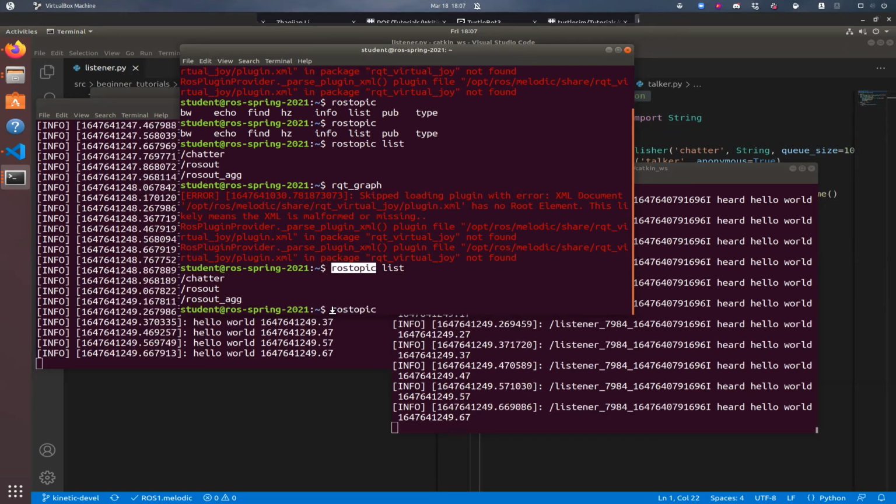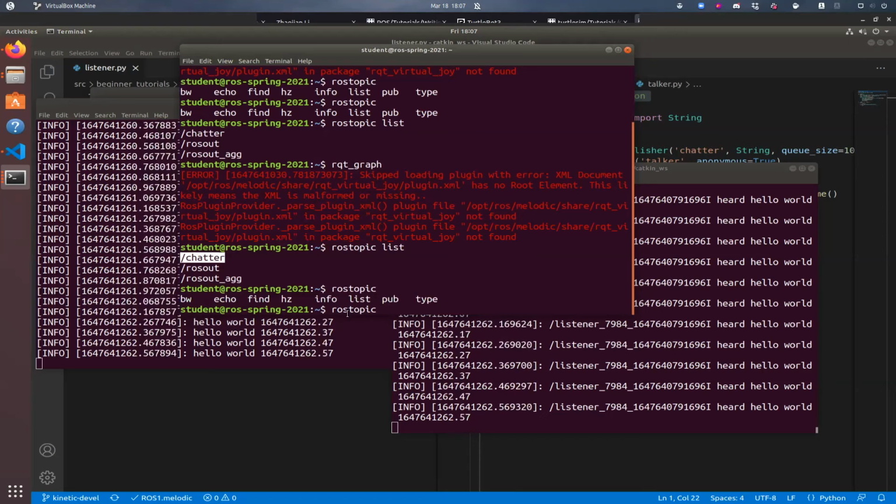Now, this lists all the topics. What if I want to see what's going on in this topic? What data is it getting? So what I need to do is use echo. So remember, rostopic, tab, you'll see all the commands. I just used list. Now I'm going to use echo, which is right here. Okay, I'm going to try echo.